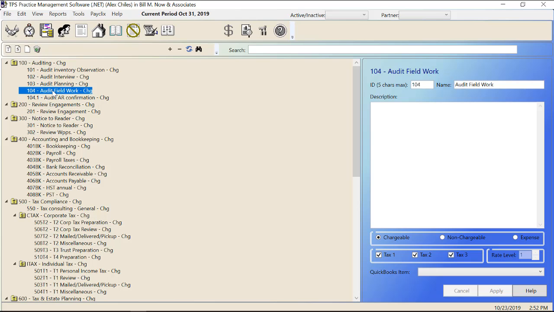If I wanted to delete a work code, I just have to make sure that I highlight it and click this little trash bin here.